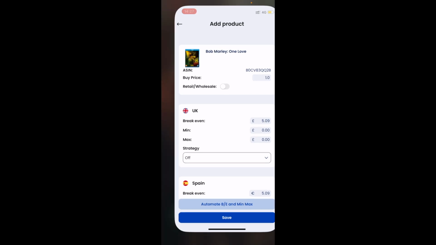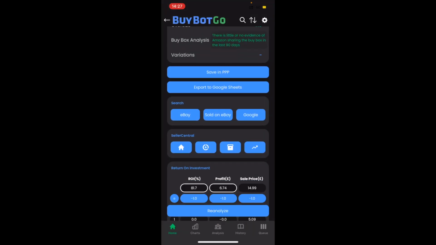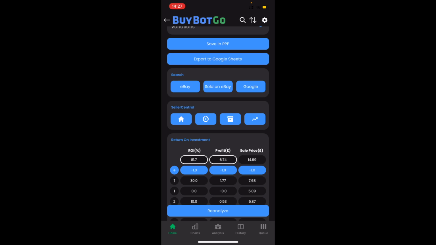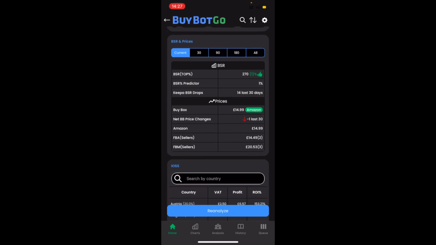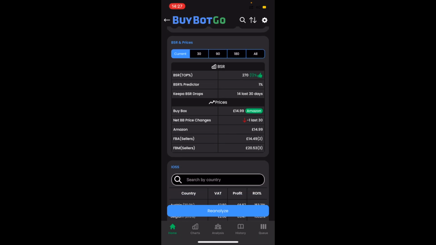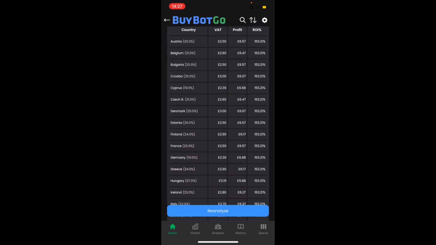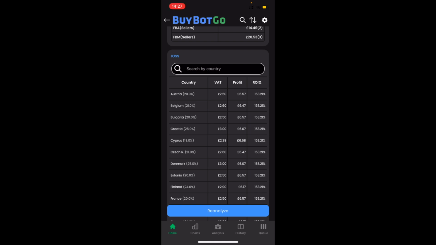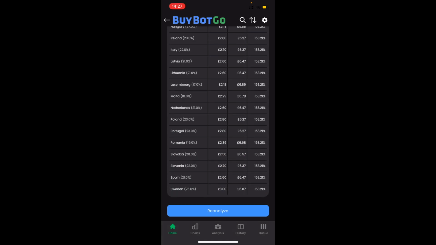So you can actually do that. So that integration is really powerful. You can export it to Google Sheets. You got some quick links there to eBay and Google, to different parts of Seller Central, the ROI table, some BSR and prices, basics right there, IOSS. So if you're in the UK selling out to the EU, you can see the VAT rates for different marketplaces and how much profit you'd make by selling into those marketplaces.